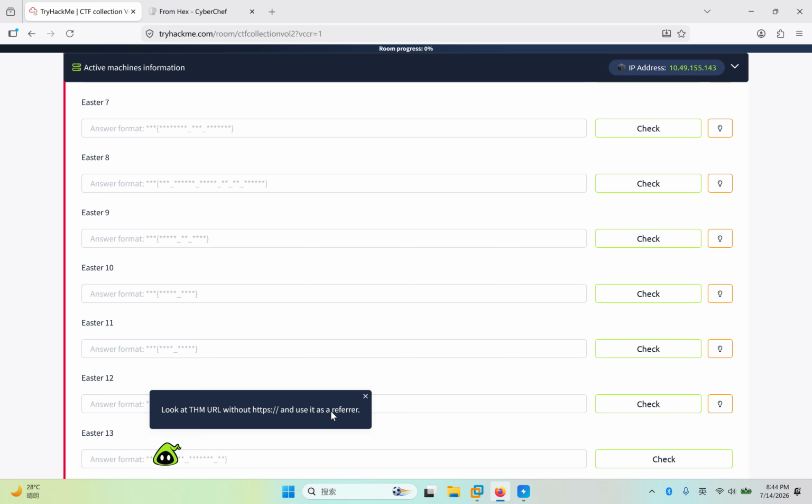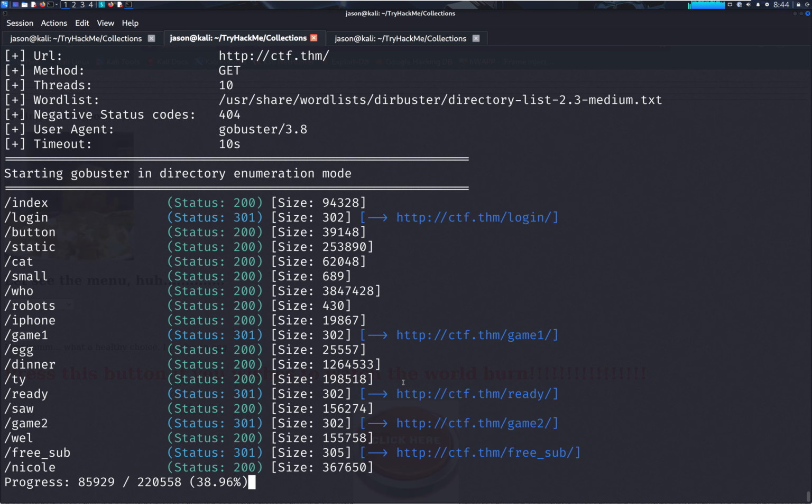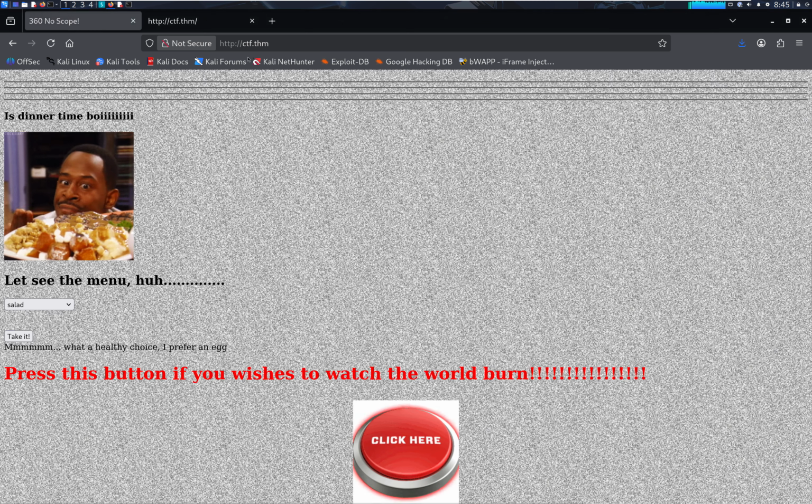So I think this flag must have a lot to do with the referrer, and we can use Burp Suite to manipulate the referrer field in the request header. But unfortunately, at this moment, we don't know where to manipulate a request. Actually, we need to do a very comprehensive directory enumeration and check every hidden directory until you can find this one, free sub. Let's access this directory.